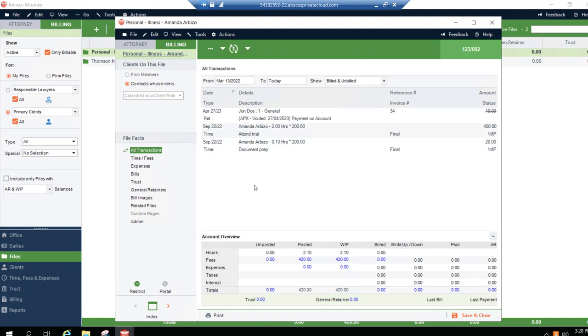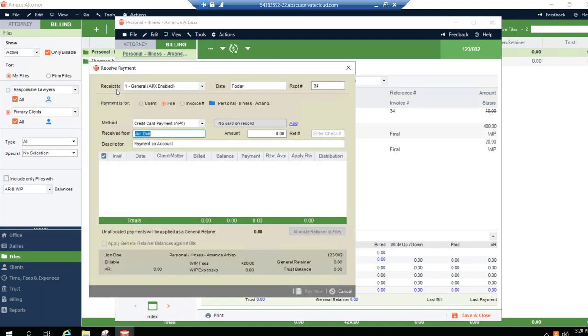So if I'm going to be running my first manual payment using APX for this file, I'm going to head up here to my ellipses transaction drop down at the very top and go down here to receive payment. So the very first thing we see is our receipt to. We should see APX enabled.